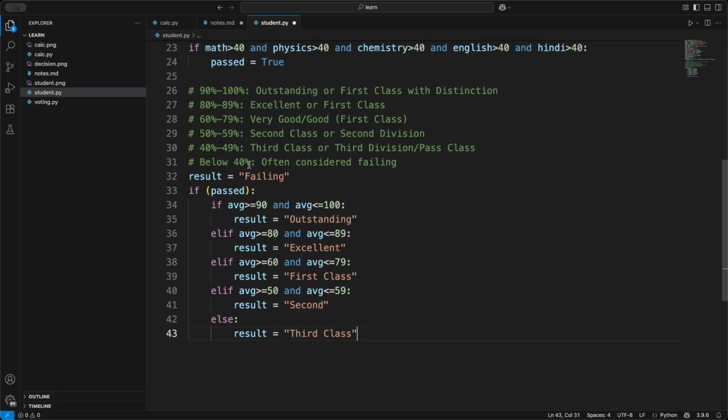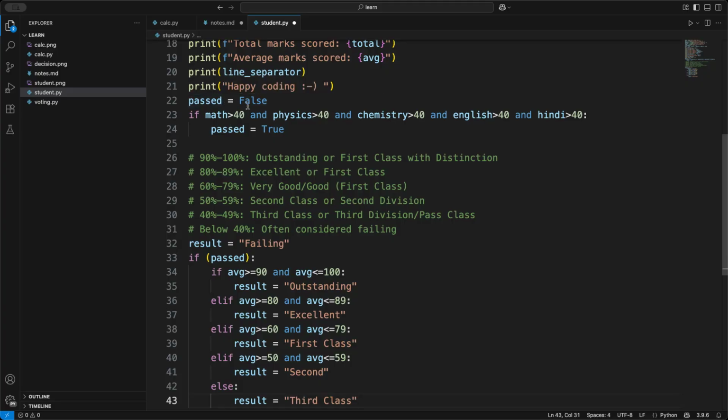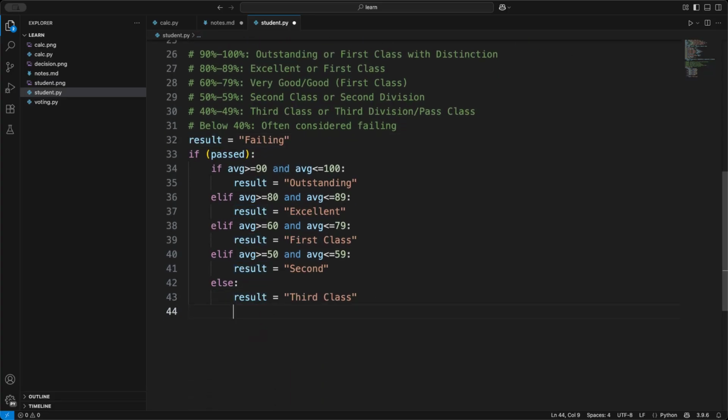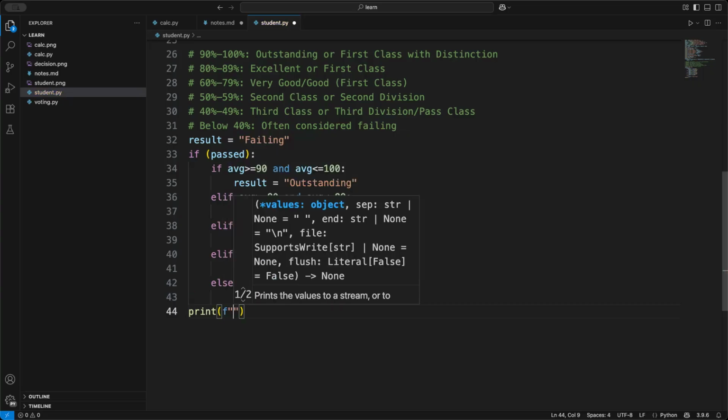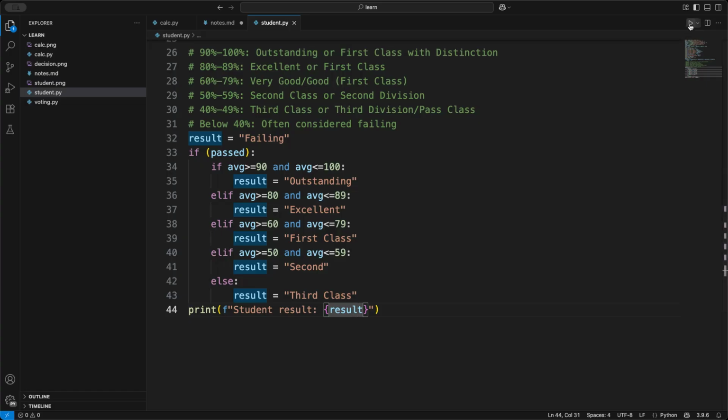Or below 40, which is this case, in that case the student is considered as pass is false. So by default it is to be failing. Then we display, print using f-string, student result equal to result. And we can run it together. Let's run it here.